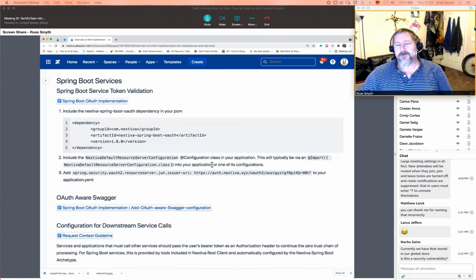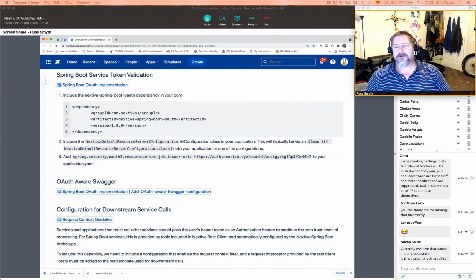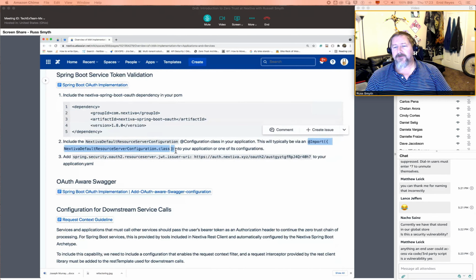Within Spring Boot services, making your service able to accept and validate a service token is actually very, very straightforward. We simply have to add a dependency to your Maven POM that brings in the Spring Boot OLF library that we've built. And then there's a configuration that you have to include in your application, which is just an add import. Unfortunately, this formatted badly, but your main application class gets this import added, and that provides most of it.